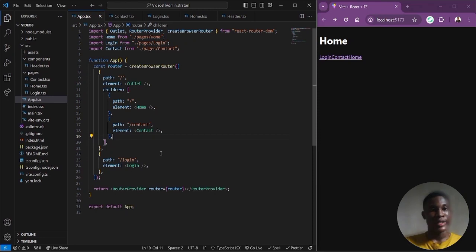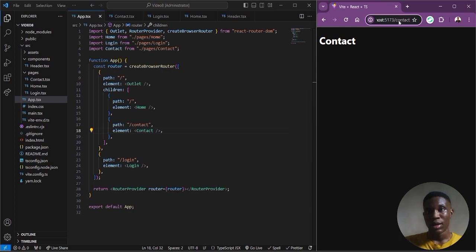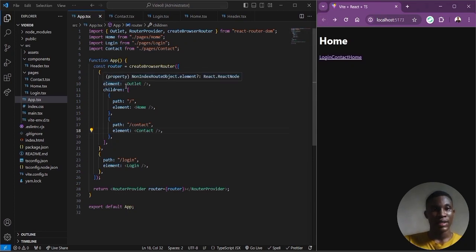Now, what did this do? If you check again, what I have here is basically the same thing. I click on contact, it goes to contact, because if you check the URL, it is matching what I said. I go back, I click on login, it's still going to login. But the added benefit here is what I can do with this element.